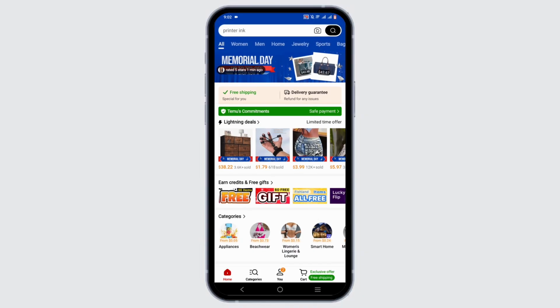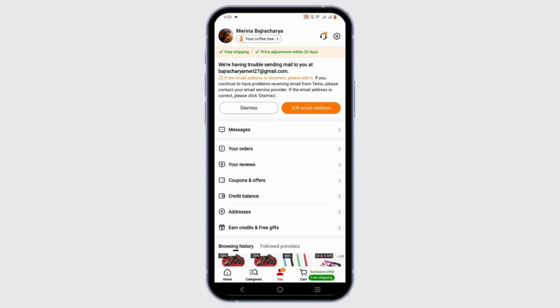Now please keep in mind that if the item has already been shipped, you will not be able to cancel the items. However, if it is still processing, you'll be able to cancel it easily.